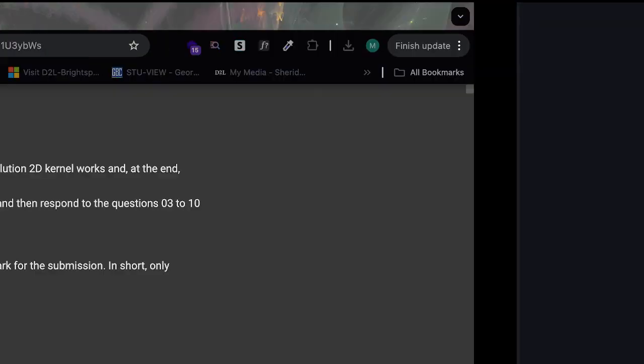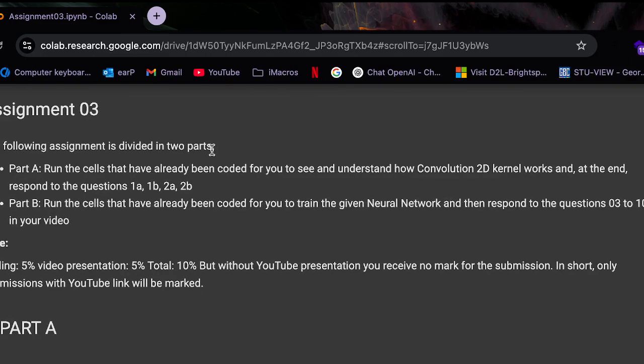Today I will be presenting my work on assignment 3, which focuses on image convolution and neural network training. The assignment is divided into two parts. Part A explores image convolution, a fundamental operation in computer vision for detecting patterns, and part B involves training a convolutional neural network on a dataset to classify images. So let's dive into the details.